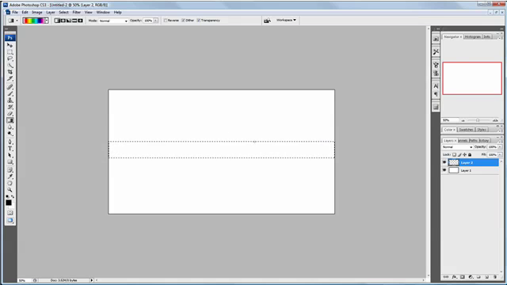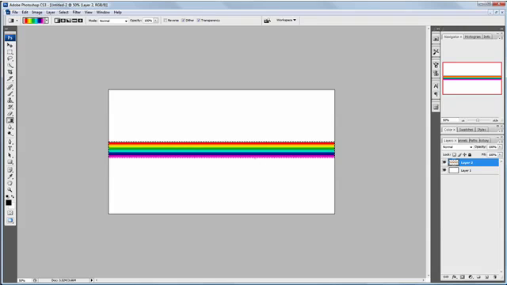Okay, now coming over to my document, I hold down the shift key, click at the top of the marquee and drag straight down. Shift keeps it nice and straight, which once the gradient's been done, means we'll have all our colours nice and straight as well. Control and D to deselect our marquee.